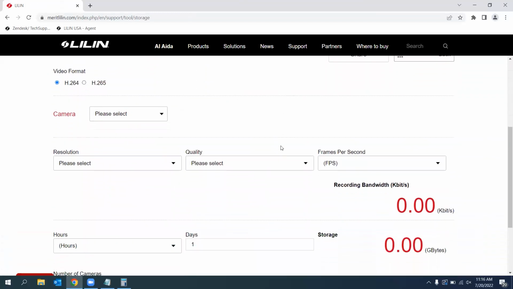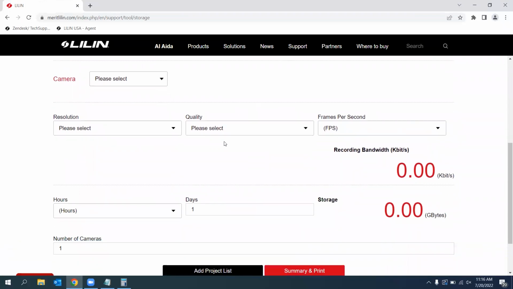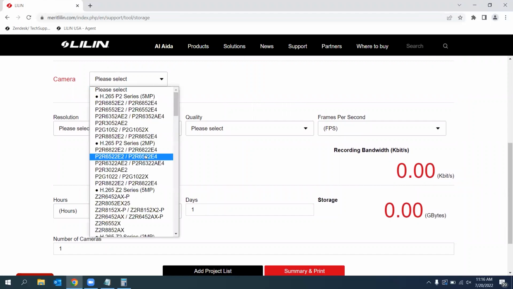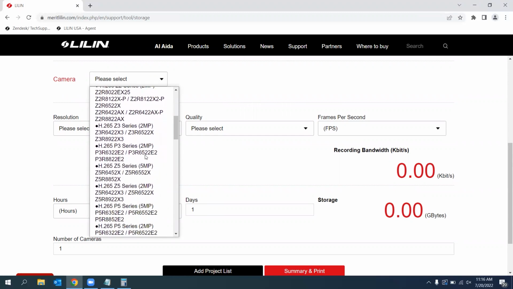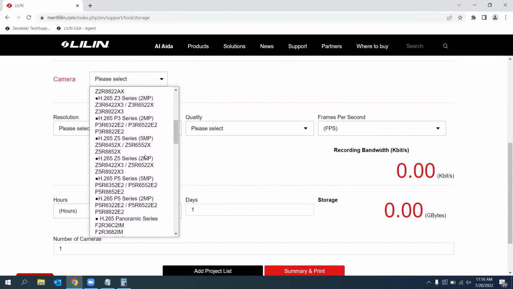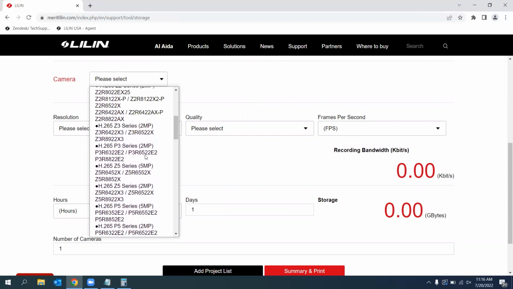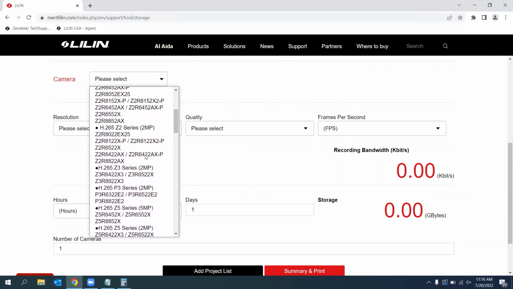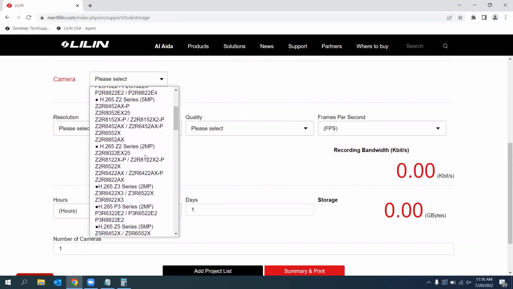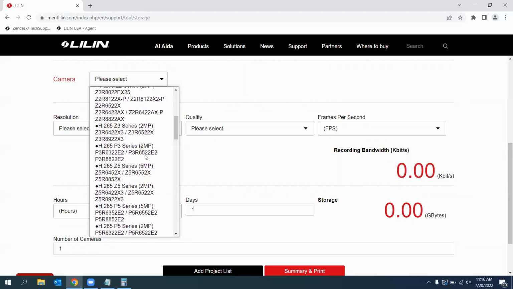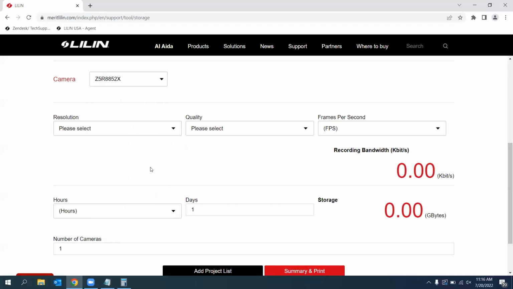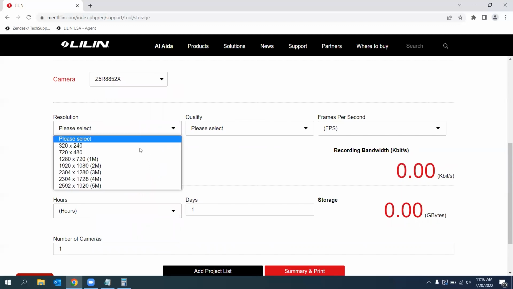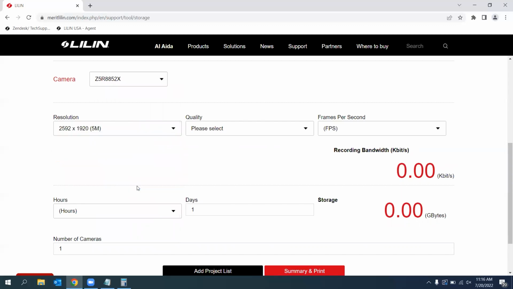And here, since we know the type of camera we want, we can actually use this tool to figure out how much storage we need. So I'm going to go ahead and select camera. I'm going to scroll down towards the 5 megapixel section. And I'm gonna go ahead and look for a camera here. It's gonna be right here, okay. And for resolution, I'm gonna go ahead and select 5 megapixels, which is what they wanted.